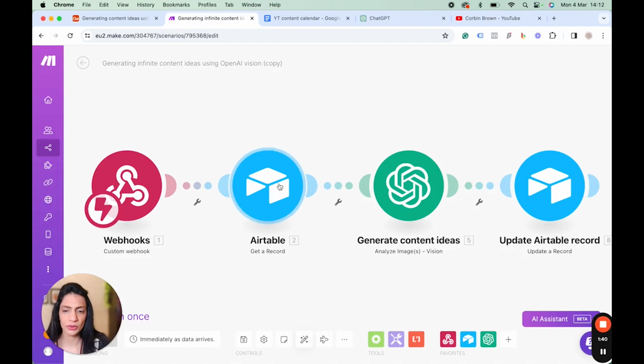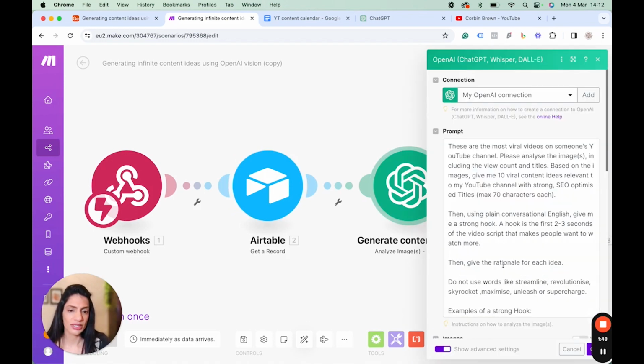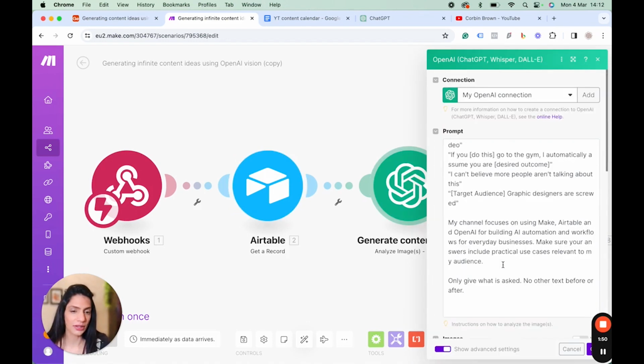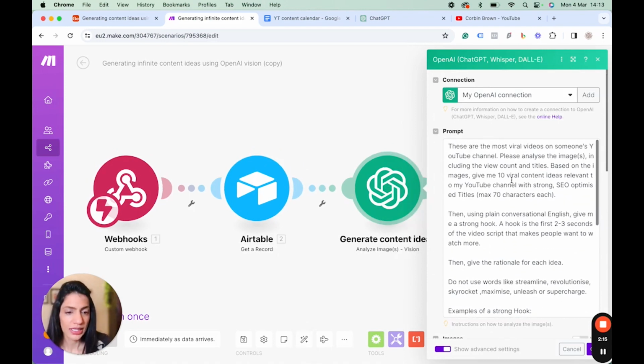Let me auto align this. This is the webhook. You have the Airtable get a record module here. All this does is it gets the record from Airtable. There is the generate content ideas OpenAI module, and this is my prompt. If anybody's interested in this, let me know in the comments and I'm happy to share it with all of you. But my prompt says, these are the most viral videos of somebody's YouTube channel.